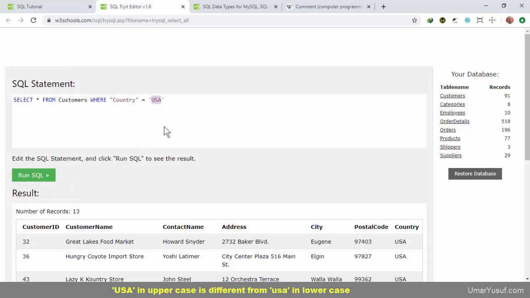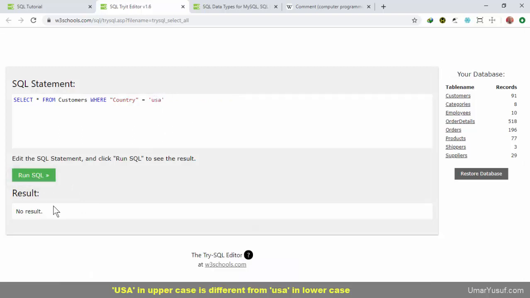But if I change it to lowercase USA and run it, I see that I have no records, even though I know that there are some customers from United States, but the spelling, the case is different. On the database table, we have USA as uppercase, so when you are querying for lowercase, you won't get the results. Have this at the back of your mind that the records on the database are case sensitive. USA in uppercase and USA in lowercase are not the same.